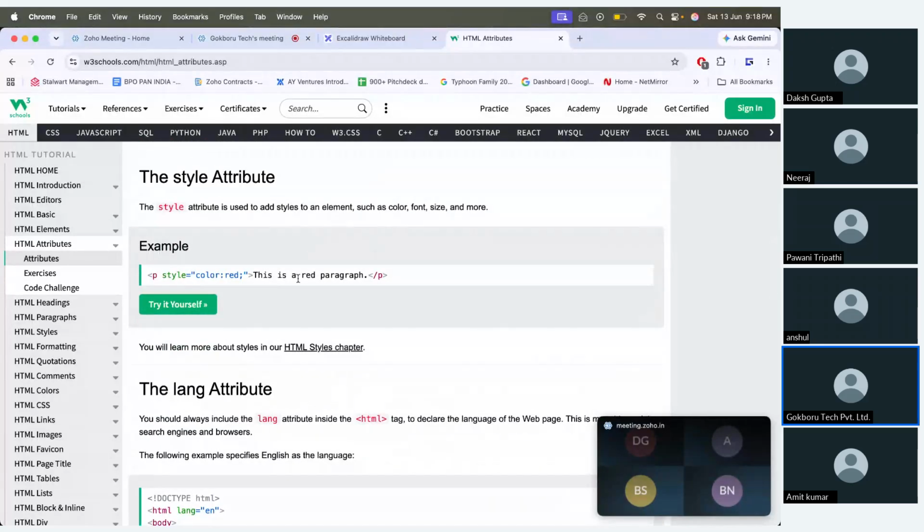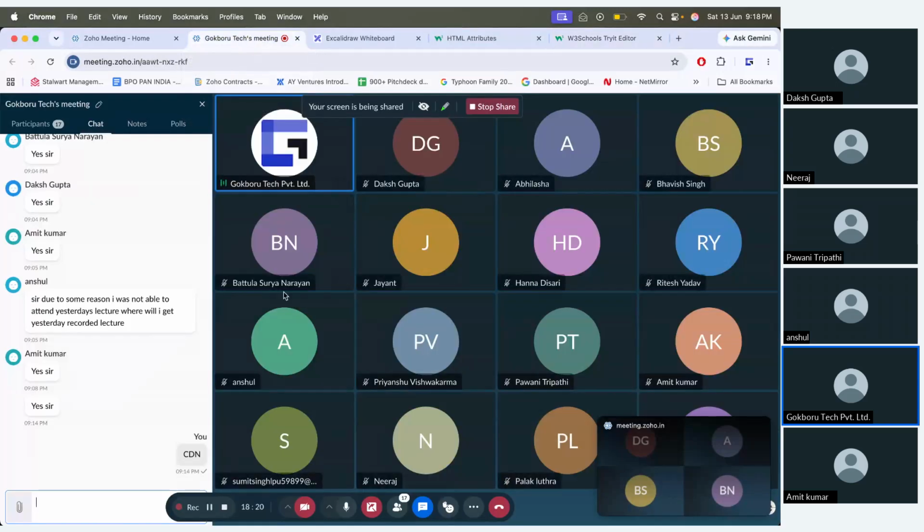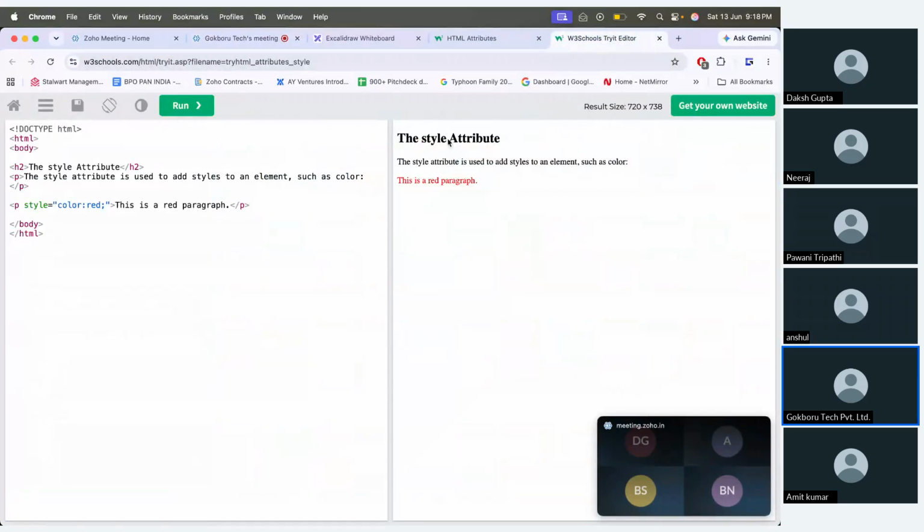Now we talk about the style element, right? So far we were using the plain p tag, the H1 tag. Now the style element is used to give style to whatever content you're going to throw to your website, right? So you can give style to your paragraphs, your headings, your images, anything. You can give style to your divisions as well.